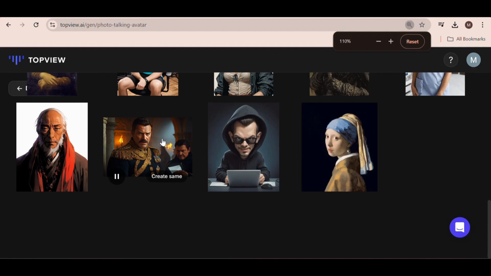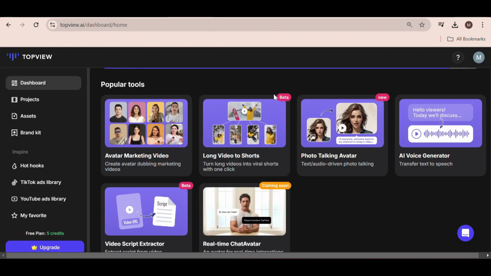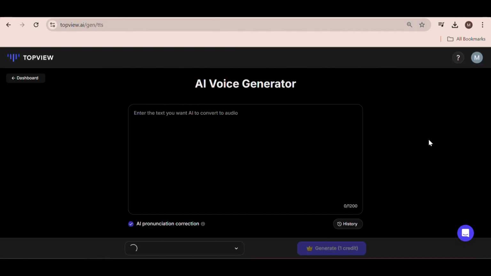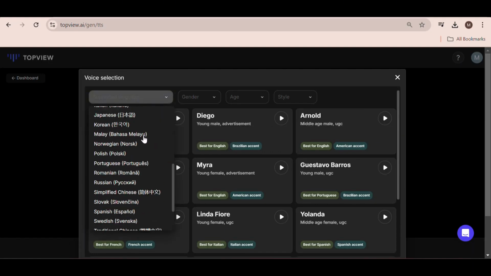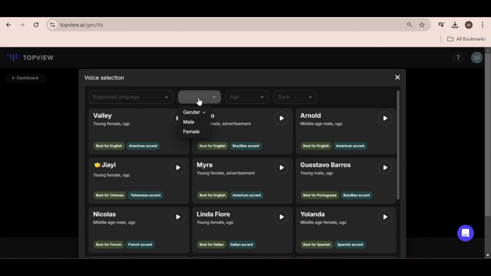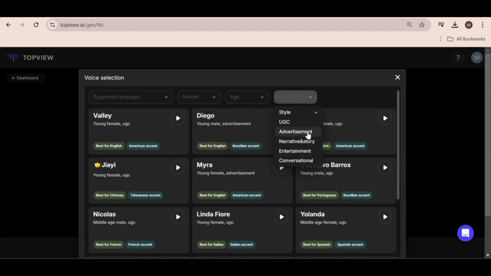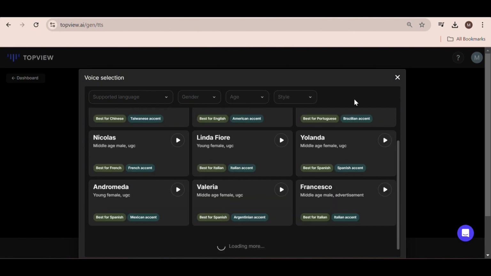Hello, everyone. Finally, I want to show you their AI voice generator because their library has a ton of voices that you can choose from, and what I like best is that they don't only work in English but many other languages. We can sort the voices by gender, age, and even style to generate high-quality voiceovers.